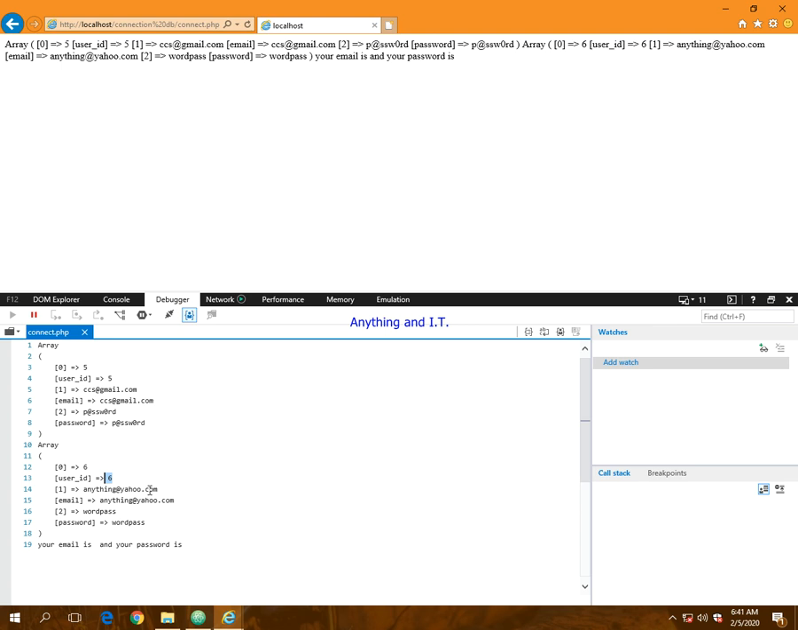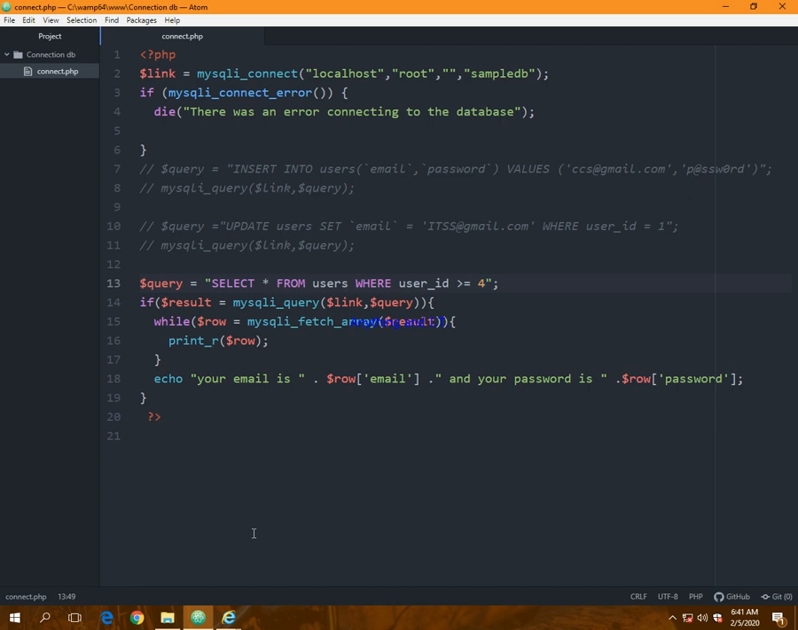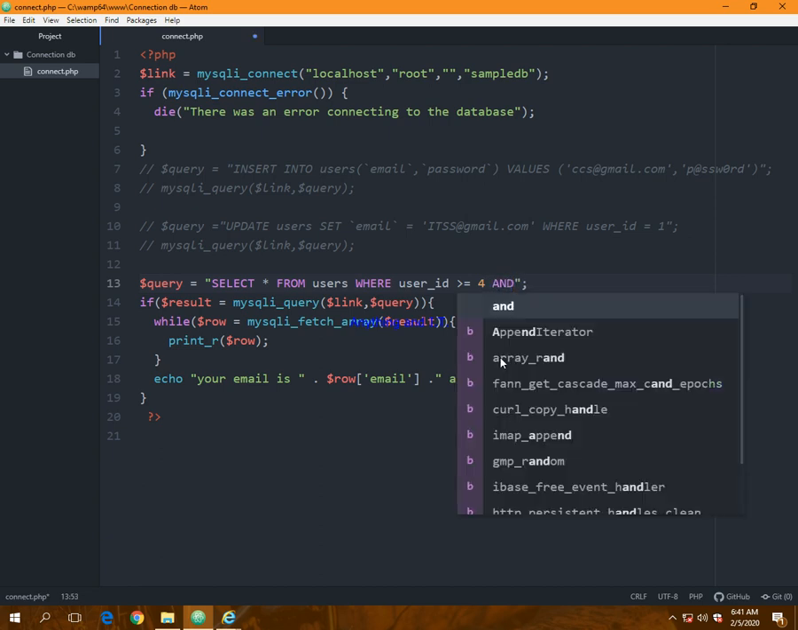Now, in the where clause, we could actually combine those parameters that we would like to. For example, here I have set that the user ID should be greater or equal to 4, but I would like to add an additional parameter. So I'm going to use the keyword and. Again, this was discussed in our previous lectures. What's the difference of and or?